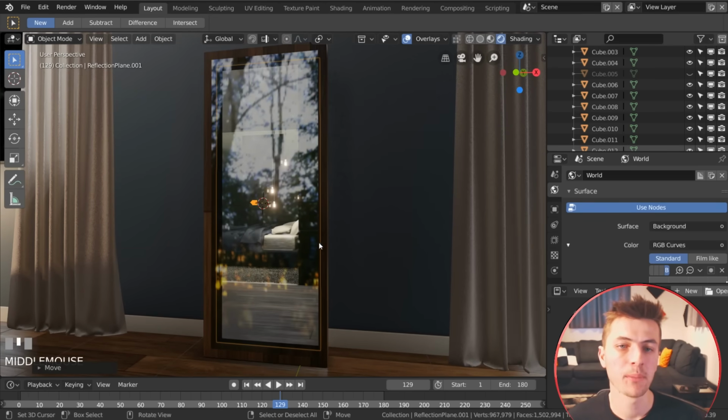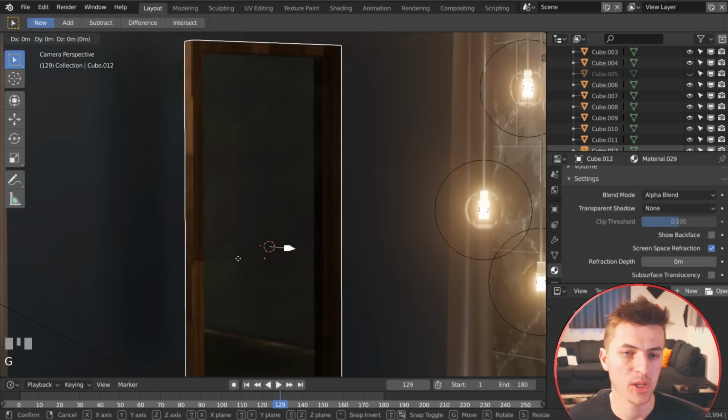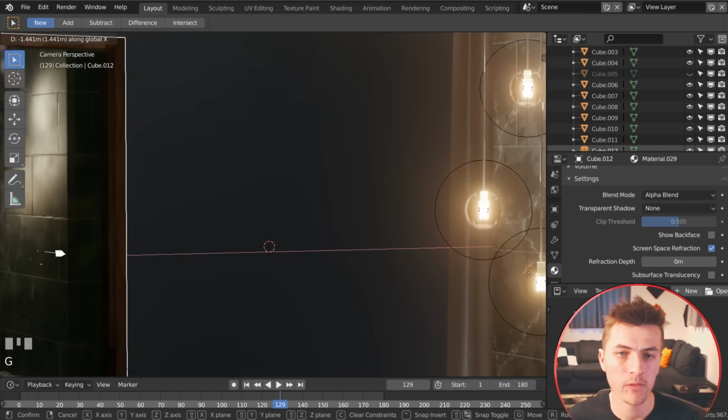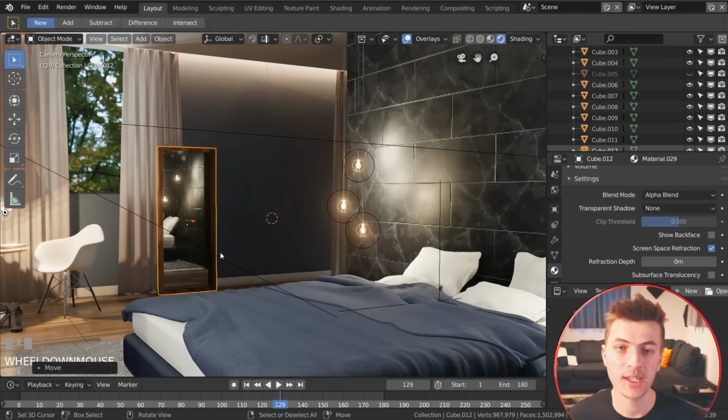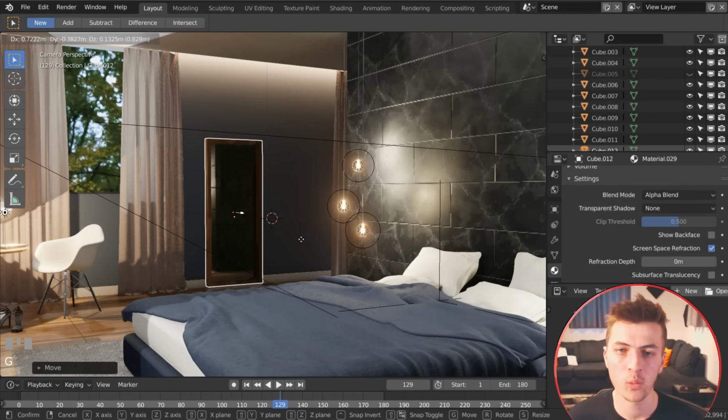So now if we grab that mirror along with the reflection plane and just kind of move it around our scene, you can see that in real time it's reflecting the scene within that mirror. This was my first time using the reflection planes in EEVEE, and I thought it was pretty cool.